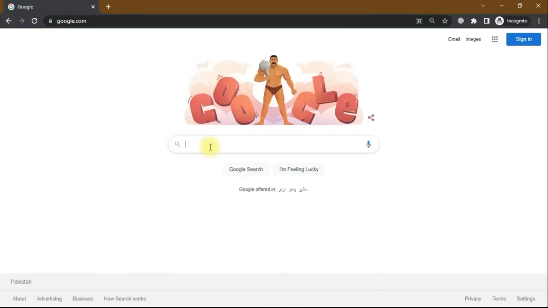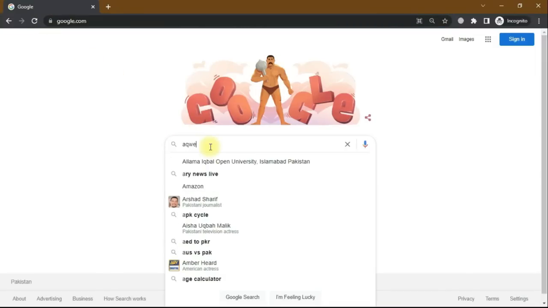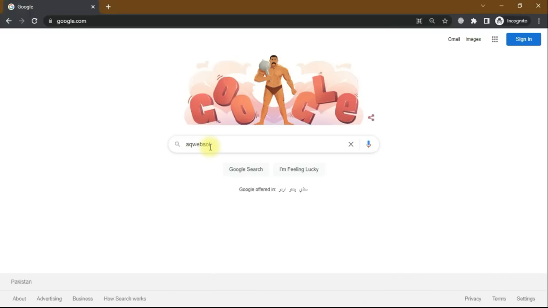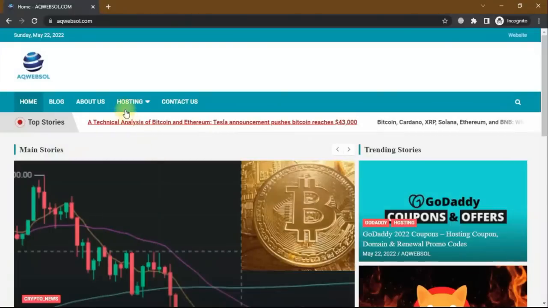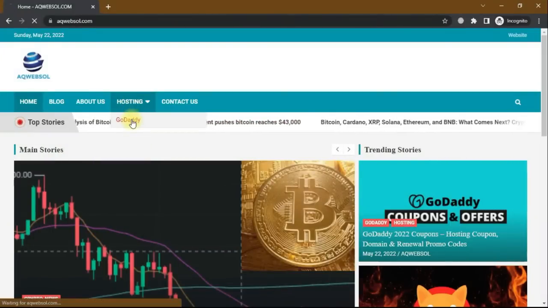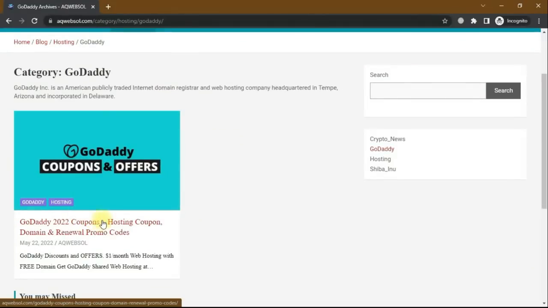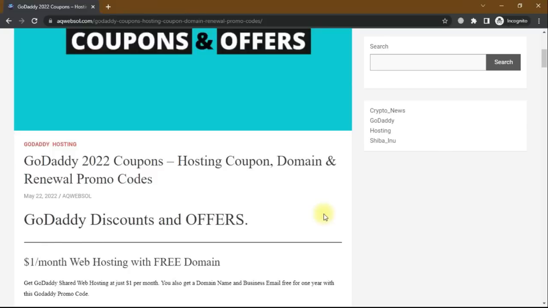Just go to google.com and type akwebsol. This is my website. So just type akwebsol and click on the first link, akwebsol.com. Click on this, and now hover on hosting and click on GoDaddy. Now we have GoDaddy coupons and offers, so click on this.